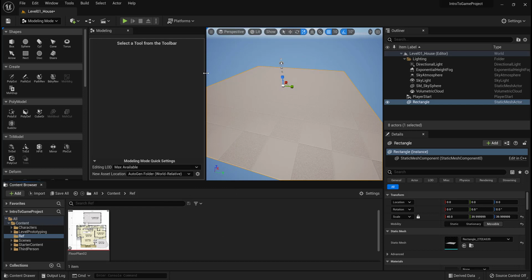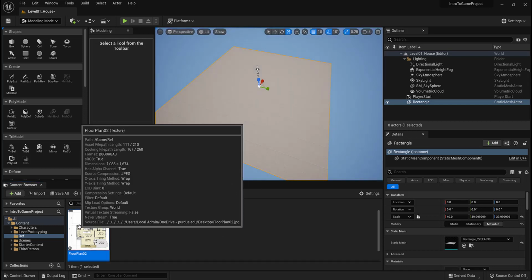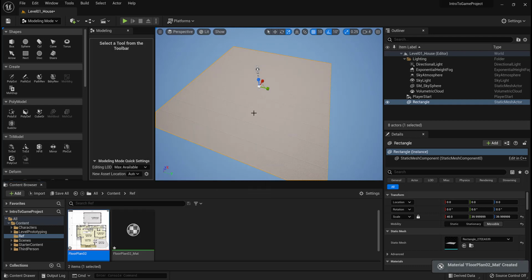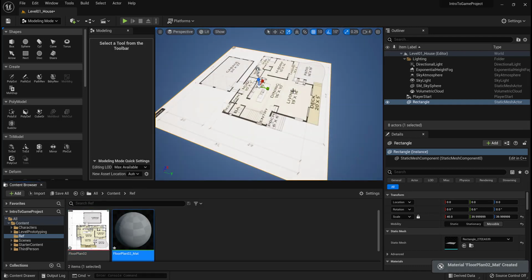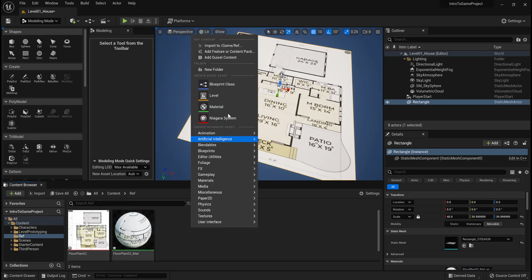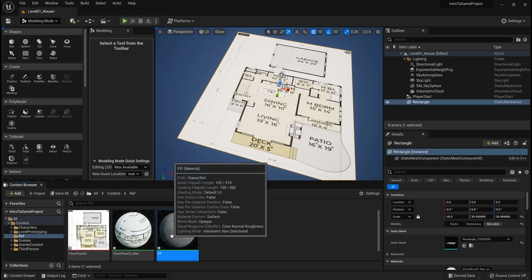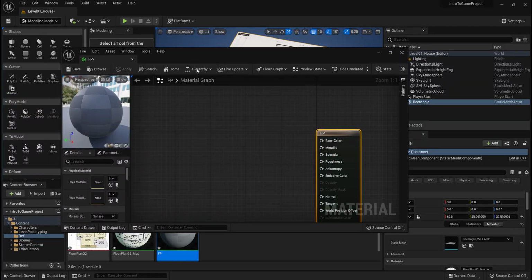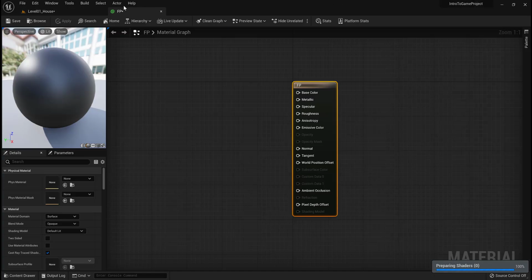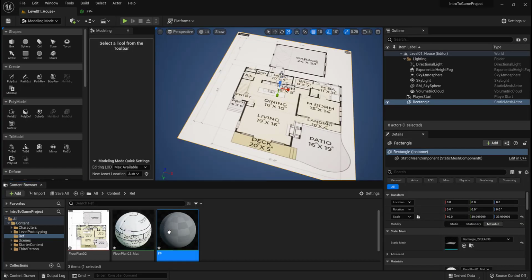All right, so now that we have our floor plan, there's a couple ways that we can go about applying it. I can actually just left click and drag and drop it onto here, and it'll create a floor plan material for me and apply it on here. Or we can right click in here, go to create material, and we'll name this FP for floor plan. And really I'm going to delete that anyway, but I can double click this material and it'll open up the material node.